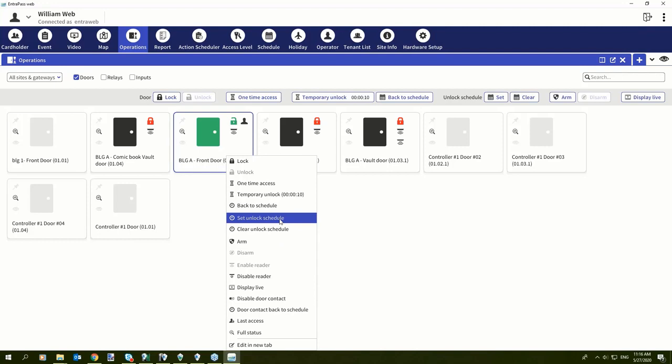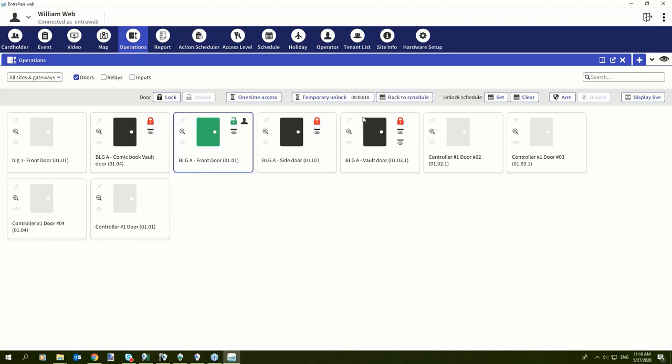How do I fix this schedule for the doors without calling my integrator? Because I've got to call my integrator. He has to show up and change all the schedules. You need full access to change the schedule.